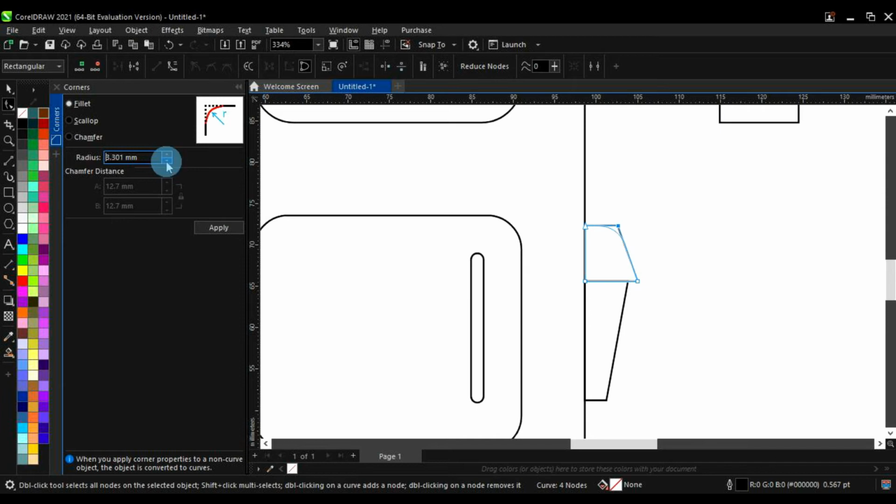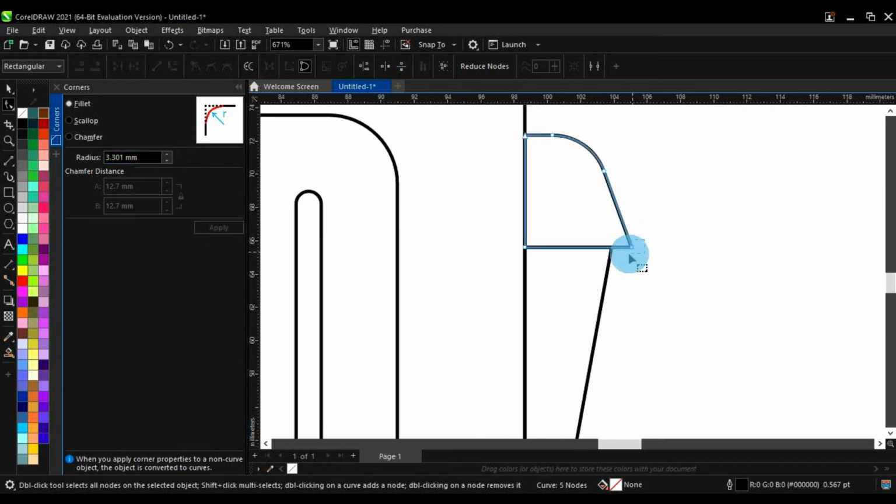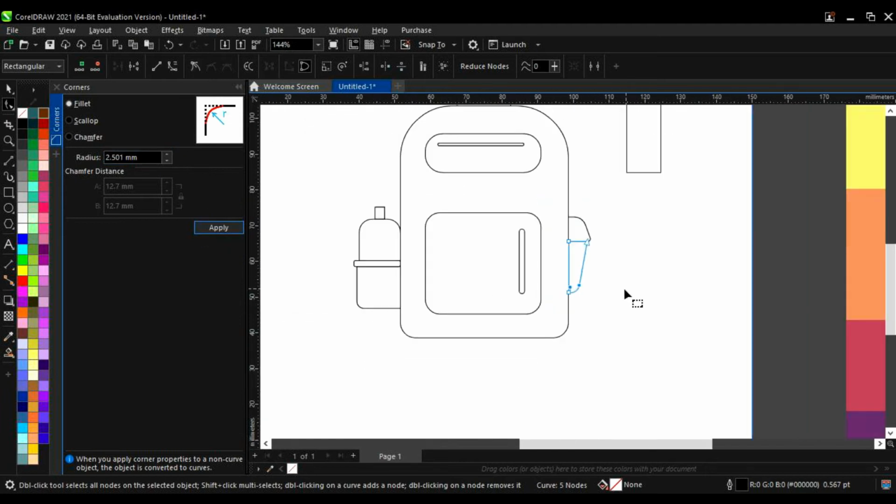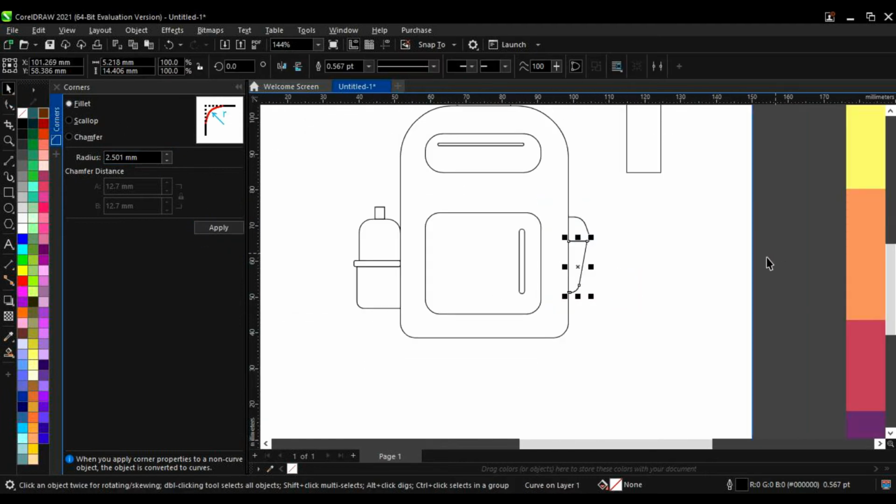Awesome. So now I can even give this a curve. Yeah, like that. So I'm going to apply to that. I want to give this little part a curve also, but it should be way smaller. It's very small. So I'm going to apply that. Then also here, I want a little curve there. Apply. Beautiful.